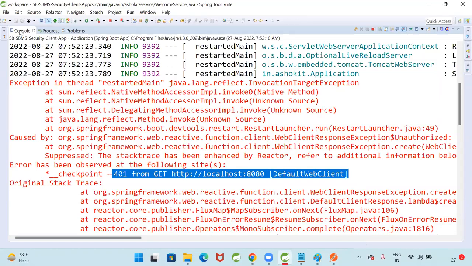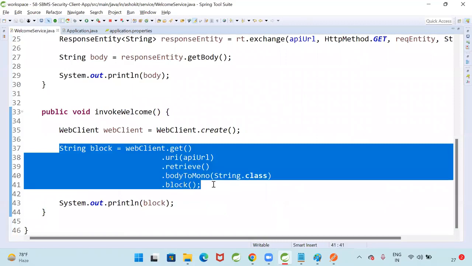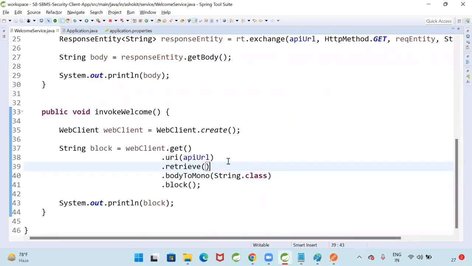Is the web client trying to access a normal API, or a secured API? A secured API. So is it sending the credentials to access that API? No. Without sending the credentials, can we access that API? We cannot. So now we need to send the credentials.